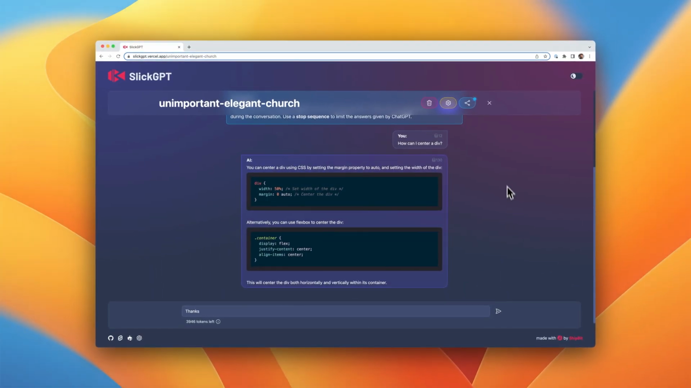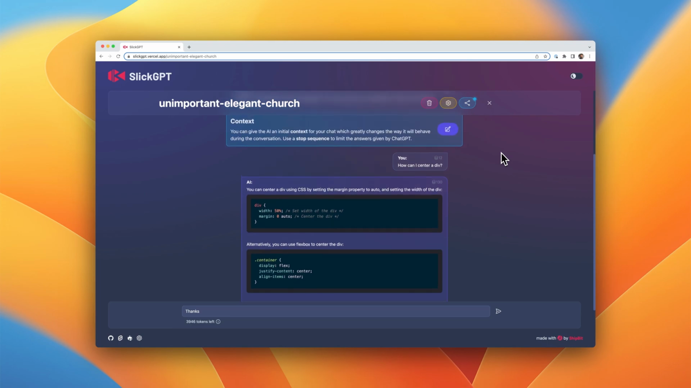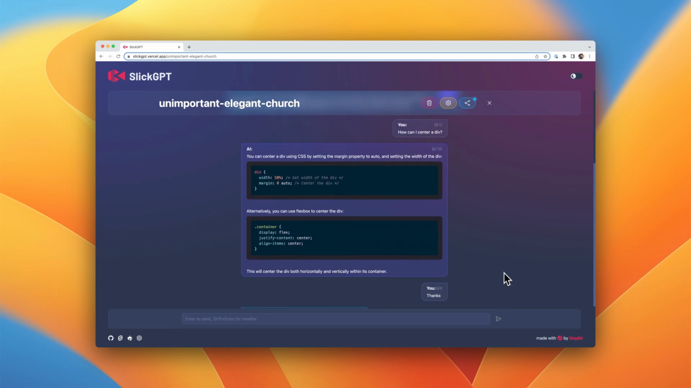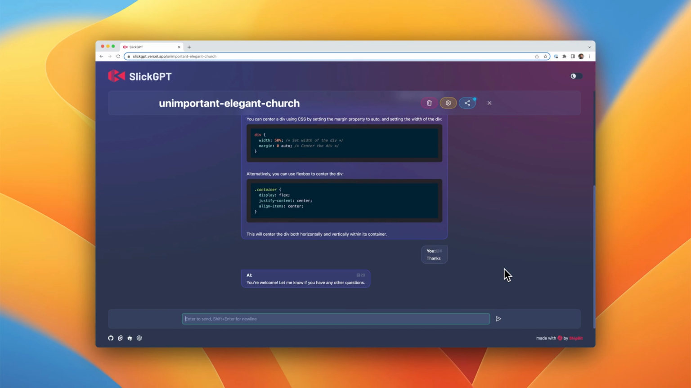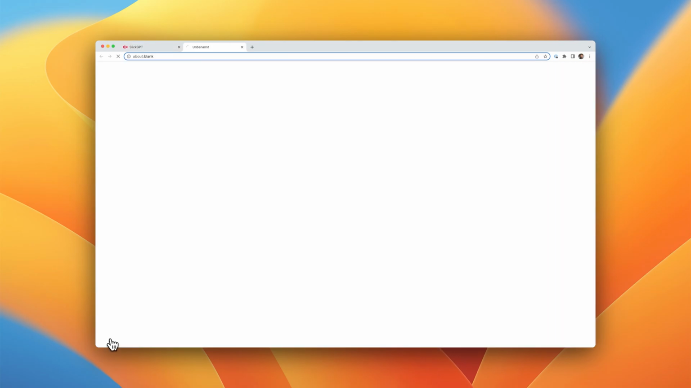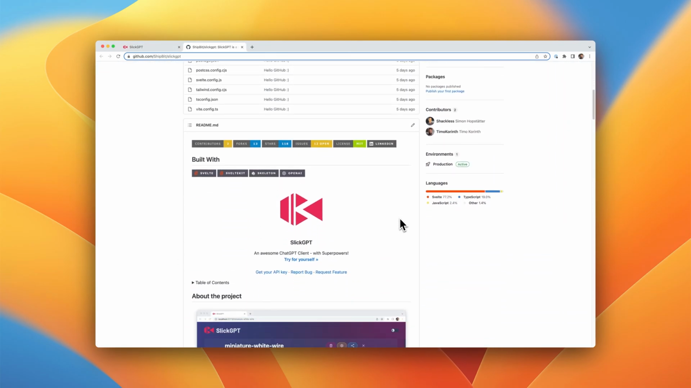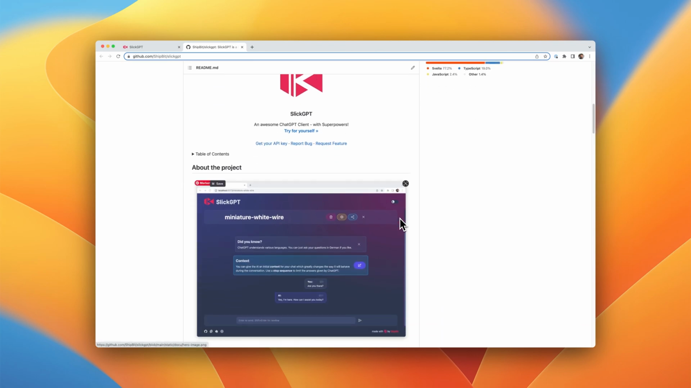SlickGPT gives you the freedom to run the instance locally on your machine or host it on your preferred cloud provider. Or if you prefer, use the public version without needing to register or log in. Well, there you have it. SlickGPT is our approach at utilizing the OpenAI API to get the most out of it and present it as simple as possible for the user.